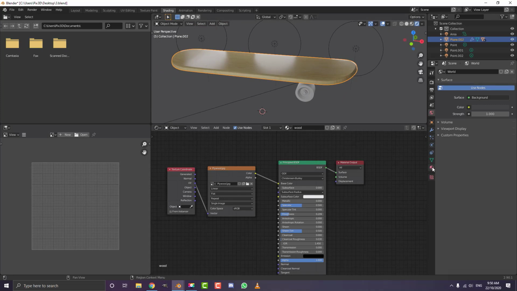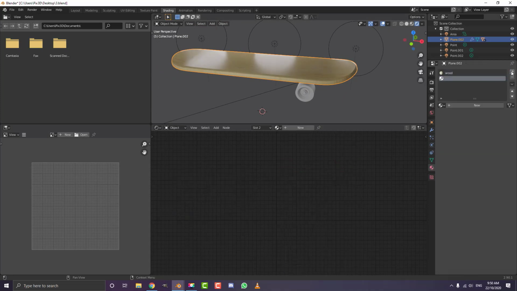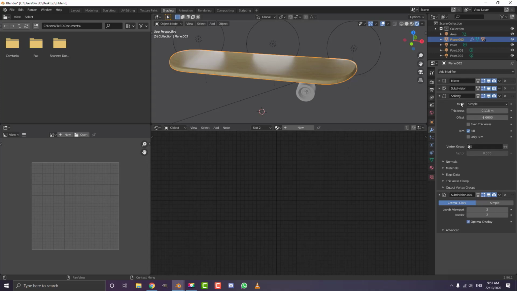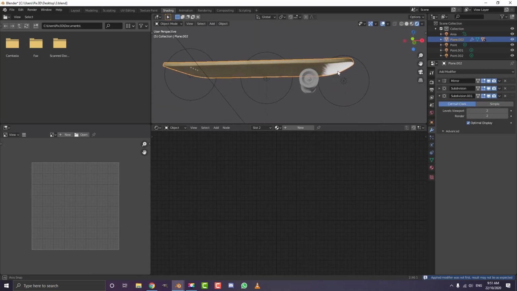So let's go over here to our materials tab, click on the little plus, and at this point we're going to come to our modifiers, and we're going to apply one of these, and that's just going to be the Solidify modifier. So let's apply. You can come here to the drop down and just click apply. That's going to apply that modifier for us.